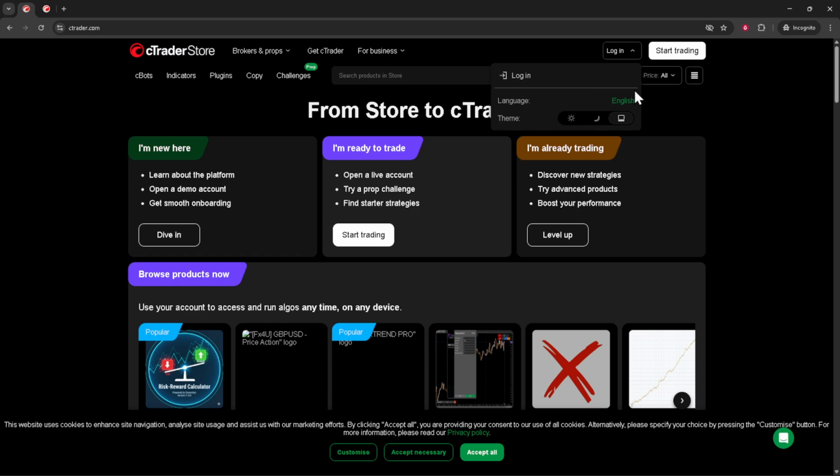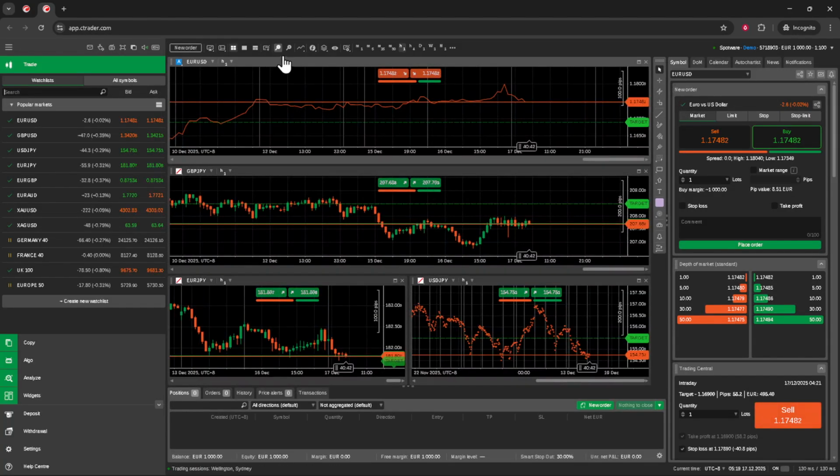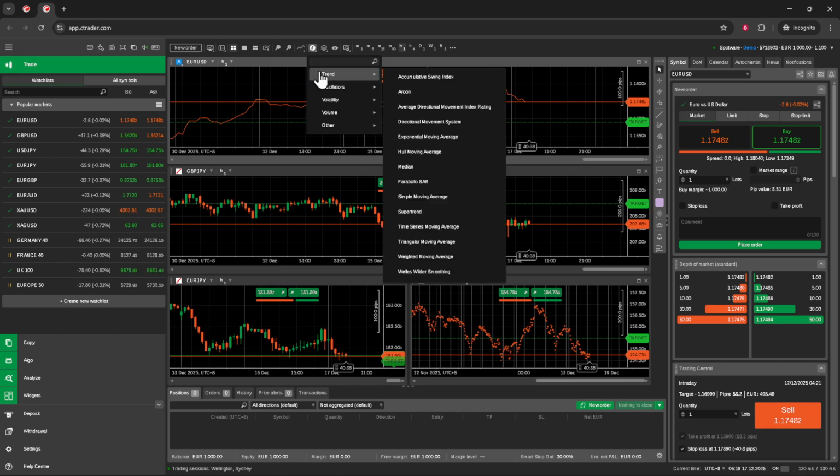Next, open the trading platform and look at the top panel for the indicators button. Click that to open the indicator library. You'll see different categories to help you narrow things down. For this setup, choose the trend category. The ASI is grouped here because it's commonly used to confirm the direction and persistence of price swings.